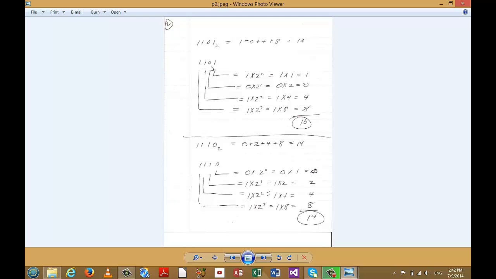It represents the sum of the component parts, which would be, in this case, 1 times 2 to the 0th power. My base value is 2. 1 times 2 to the 0th power, which is 1 times 1. Any base to the 0th power is 1. So it's equivalent to 1 times 1, or 1. This 0 represents 0 times 2 to the 1st power, base being 2 in this case, and that's equivalent to 0 times 2, or 0. This 1 represents 1 times 2 to the 2nd power, or 1 times 2 times 2, which is equivalent to 1 times 4, and that value is 4.